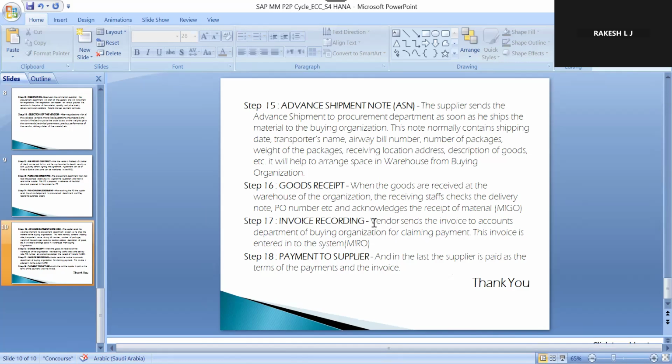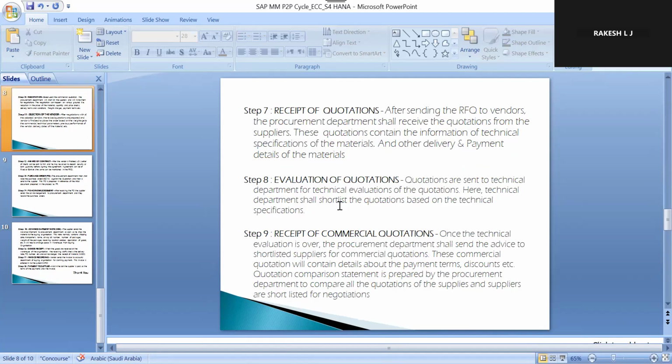According to the invoice received from the vendor, we will do the invoice verification using the MIRO transaction, and we will send that invoice to the finance department. The finance department will pay the outstanding amount to the supplier. By paying the outstanding amount to the supplier, this process is completed. These are the steps involved in a typical P2P cycle in SAP MM.